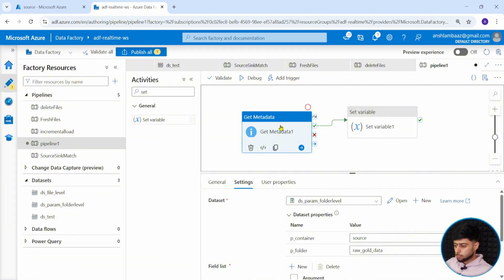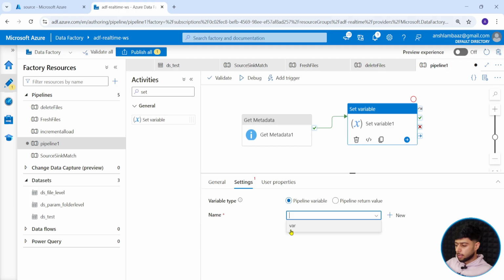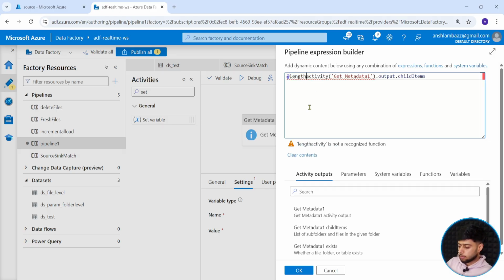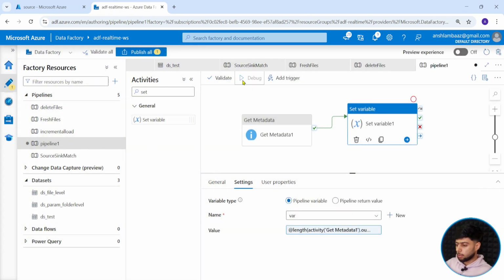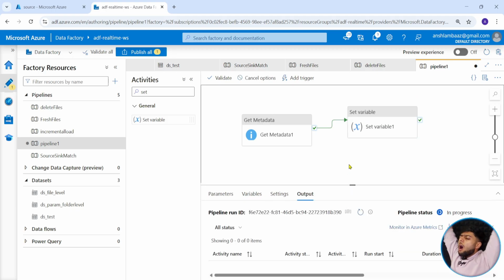Then bring a set variable activity here and simply connect it. I'll select the variable, and for the value, get metadata dot child items and length of this. Simple. Click on OK and debug, and it should run fine. It will simply give you the length.